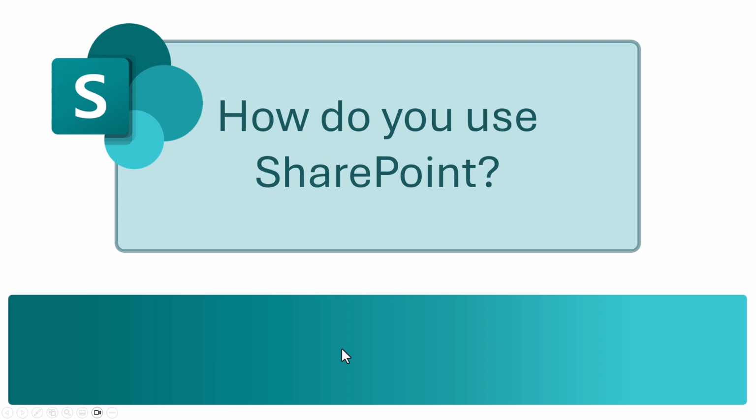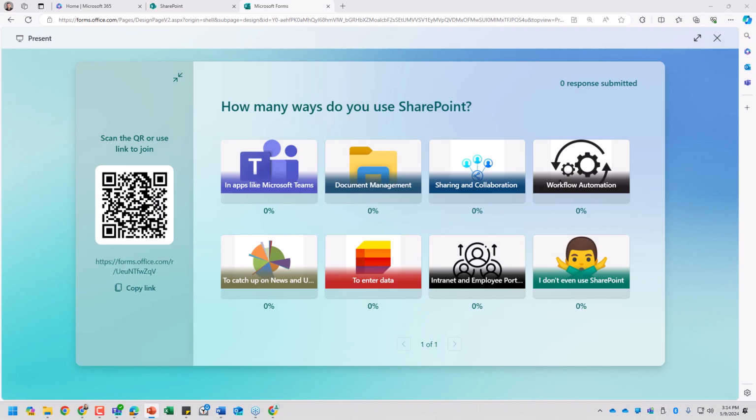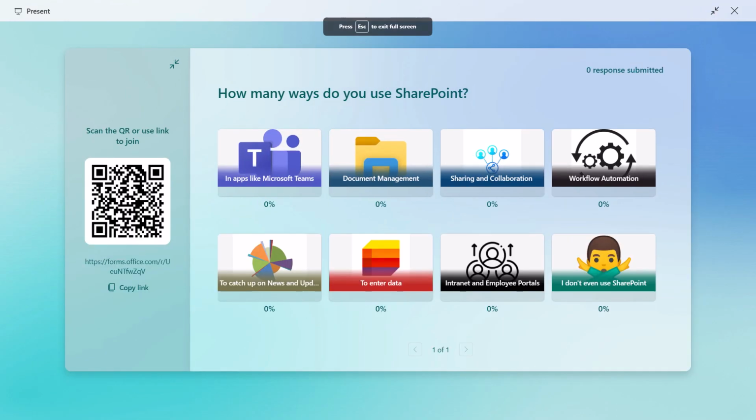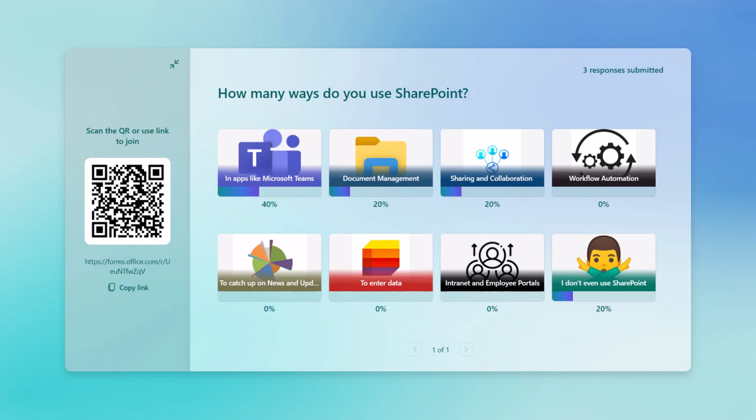So how do you use SharePoint? There are lots of ways, as you could see just from that. How many different ways? Give this a try. So a lot of people are using it in Teams, and maybe you didn't realize you were using it in Teams before. Sometimes people don't, thinking Teams and SharePoint are completely separate. But again, you've got to have SharePoint to have Teams. Just having a little bit of background on that is helpful.